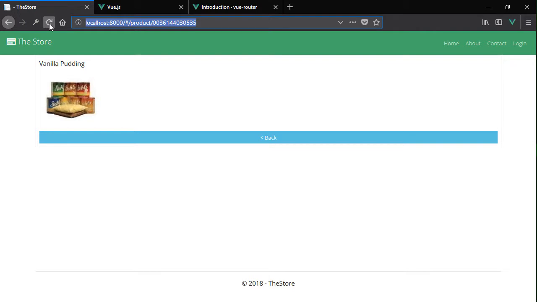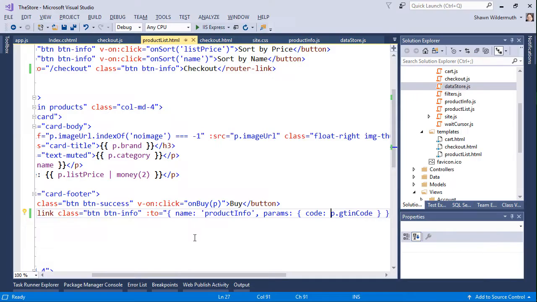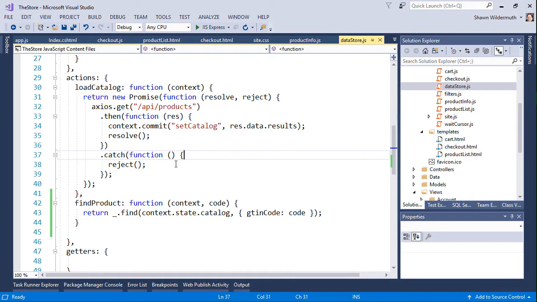The other problem is this: if we just refresh this page, we're not going to get anything. And the reason for that is the find failed. Why did the find fail? Remember, we're making an assumption here in our data store. We're making the assumption that the catalog has already been filled, and it's filled by calling load catalog, of course, right? This is actually setting the catalog for us, and this is happening on the product list. So the assumption is, because of the way we're using find product, that product info is only being shown after product list is being shown.